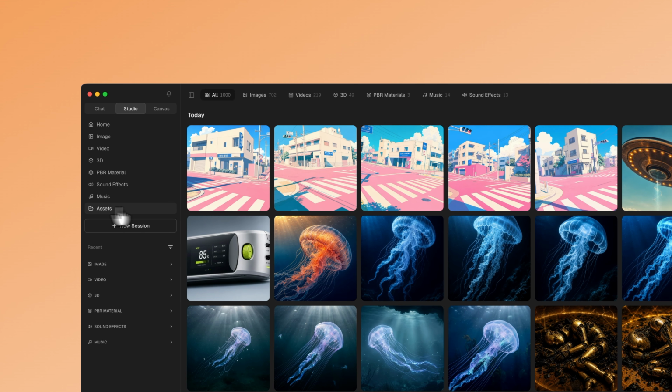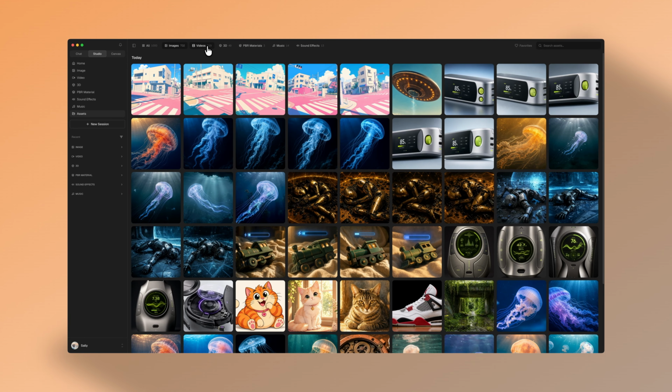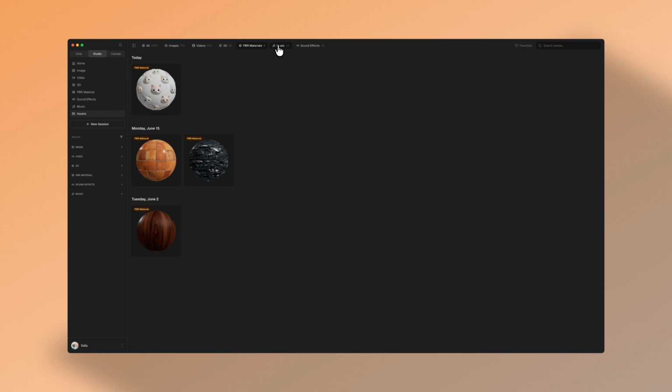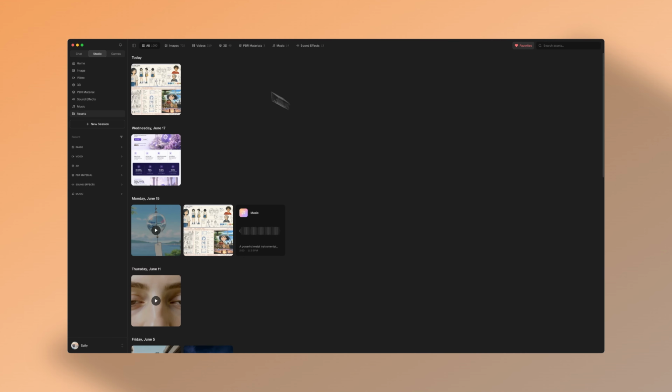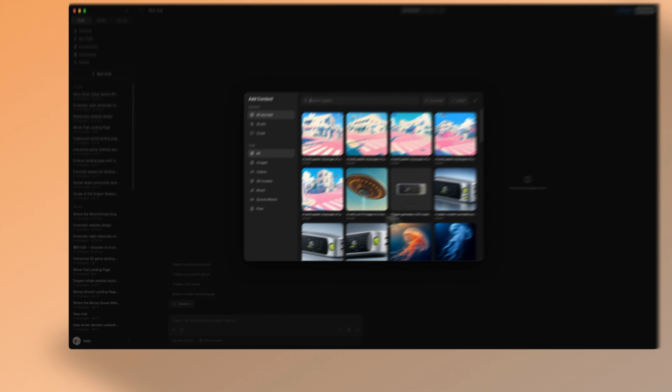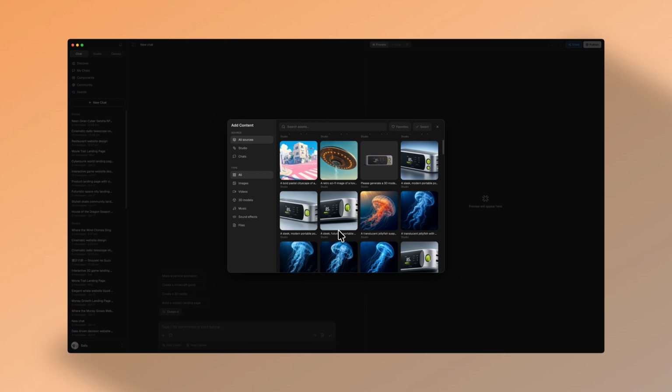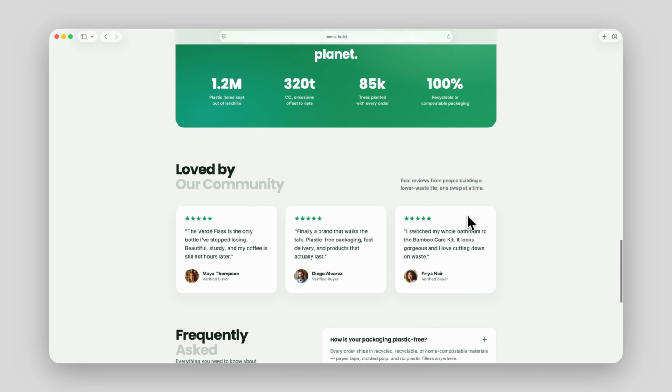You can also browse everything you've ever generated in one place from the Assets tab, filterable by different type. And anything you've liked or favorited will appear under Favorites for quick access. Every asset you generate can be used directly in Omma Chat or Omma Canvas. This is what makes Omma a true ecosystem.